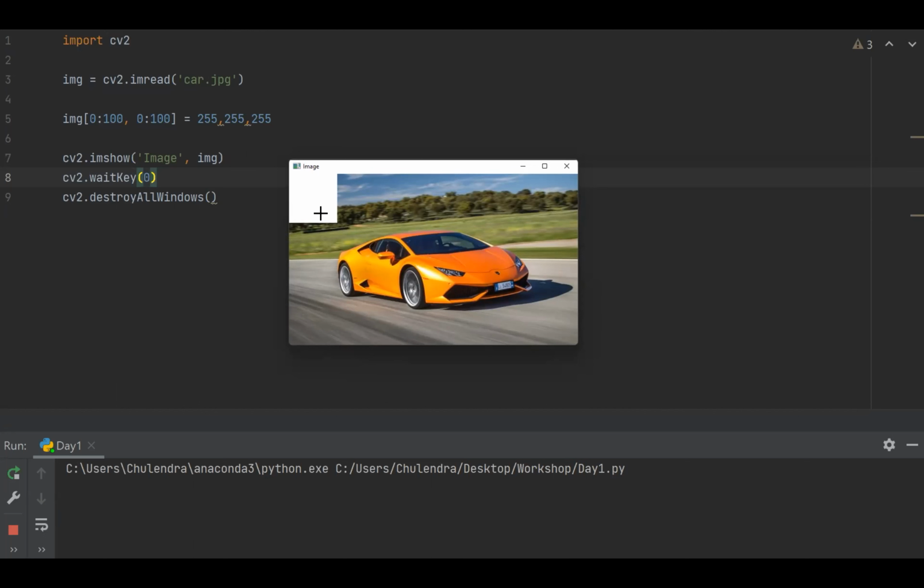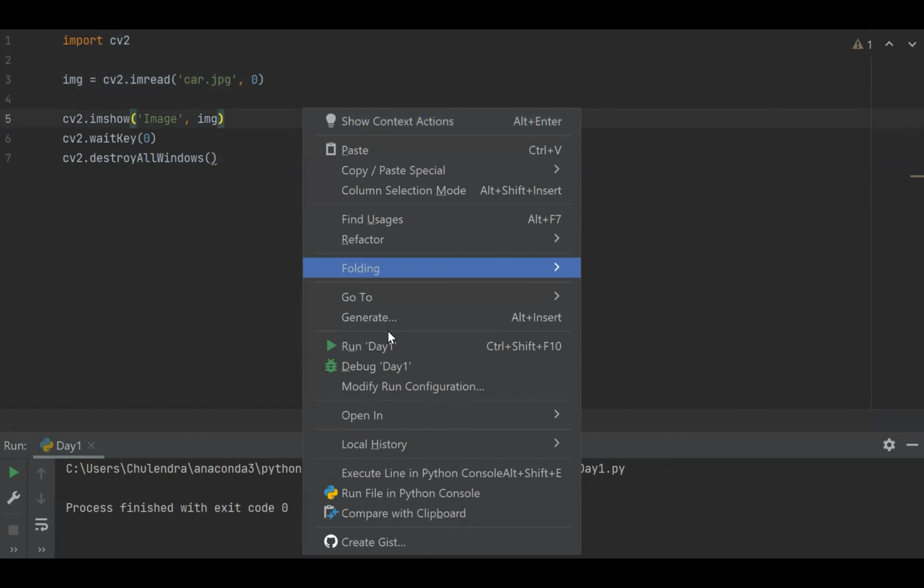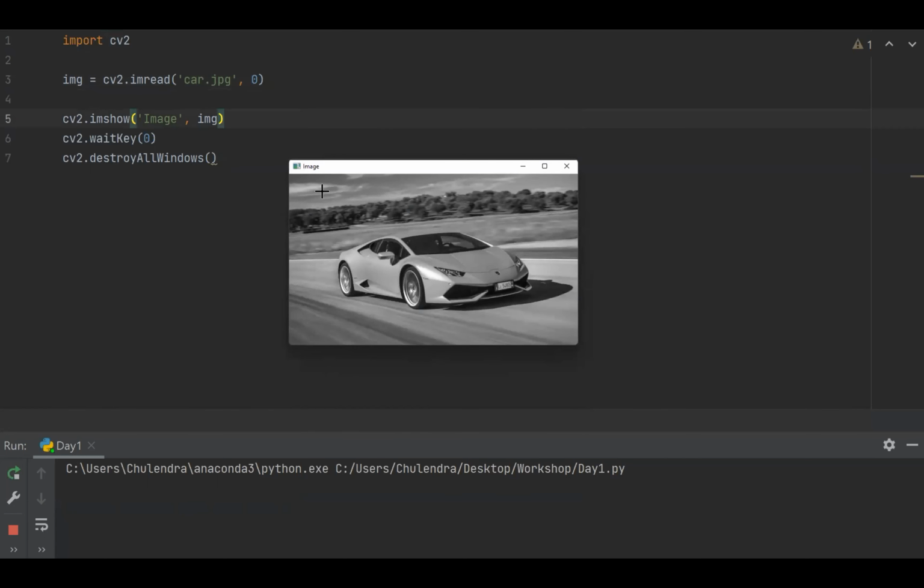Let's exit this. I'll remove this. You can directly read your image in black and white also. We can do this by passing 0 here. This will give you a black and white image, known as a grayscale image. Grayscale means black and white.